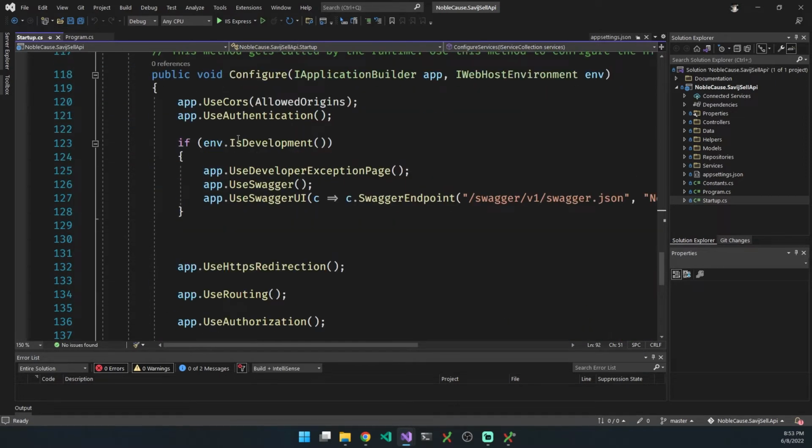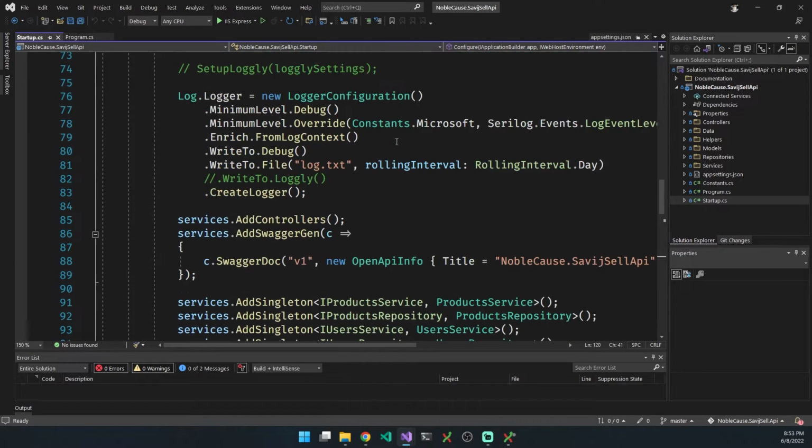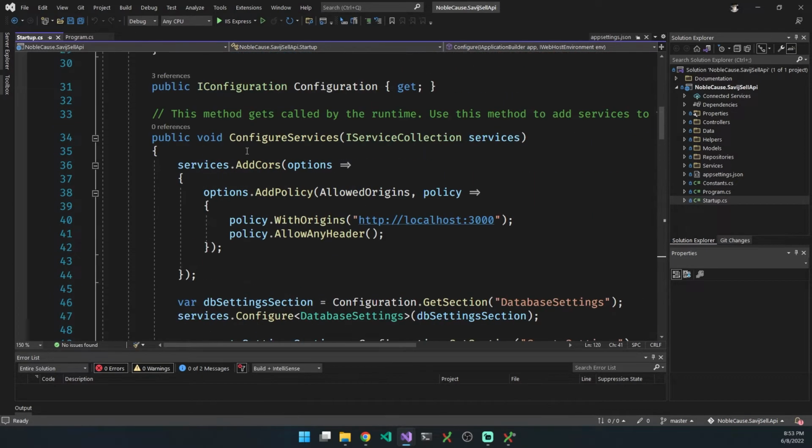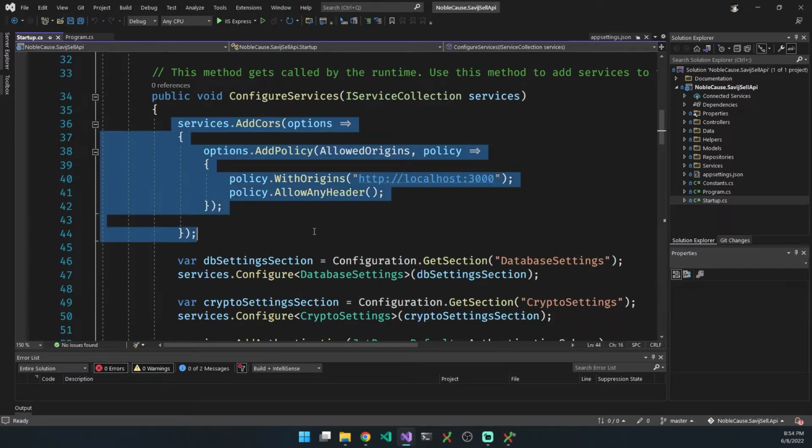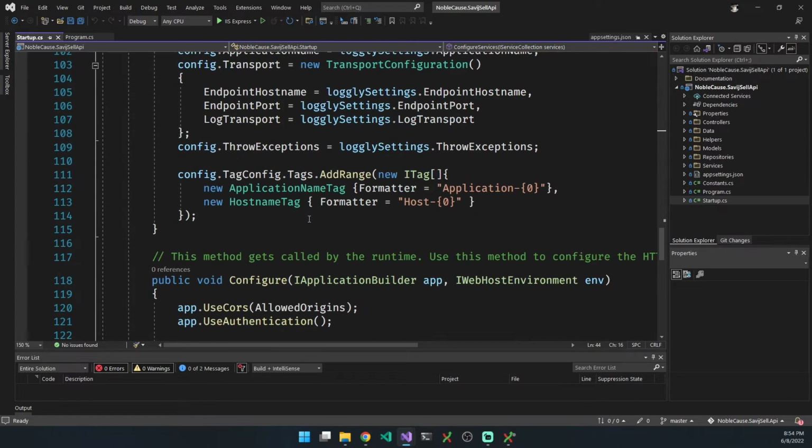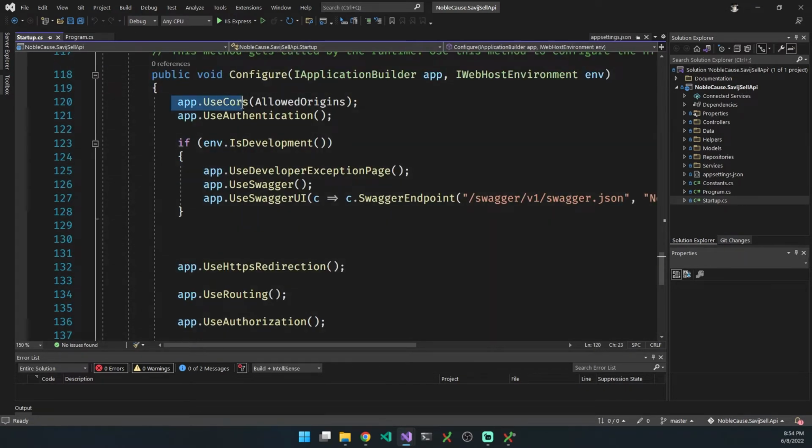After that, it goes into Configure, and we pass in the application builder and the web host environment, and we add things here to the pipeline. So here's where we actually plug in all of that CORS that we set up at the top. So we set up the service and the policies up here, and then we actually add it into the pipeline down here.